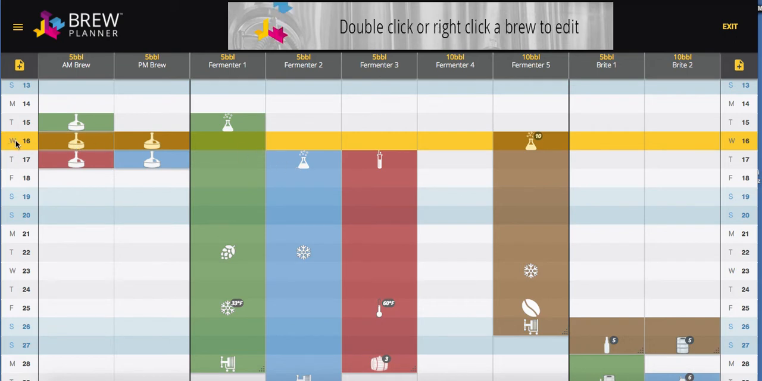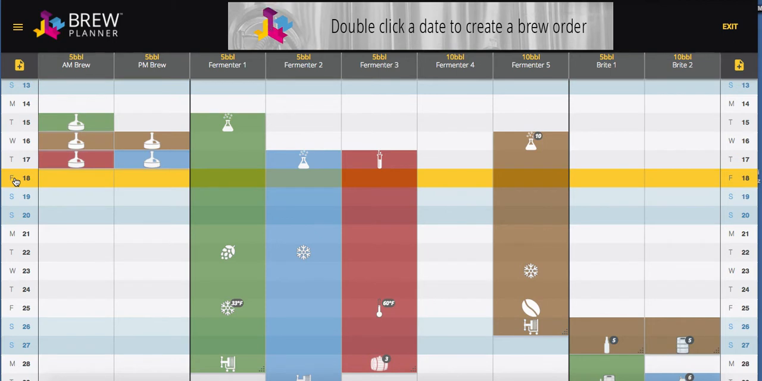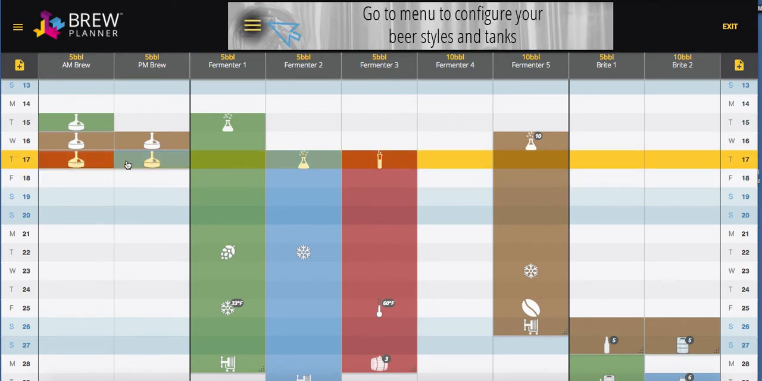The current day is highlighted in yellow, and clicking on any other day will highlight that day in yellow, making it easy to see what tasks you have on that date.